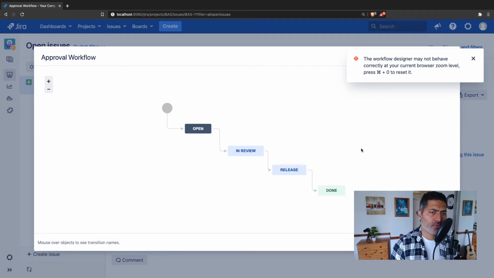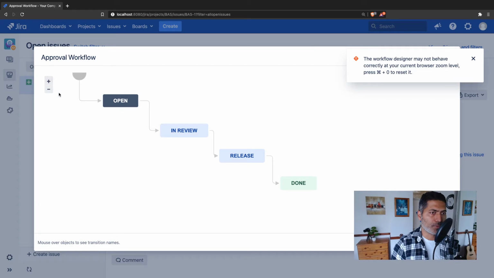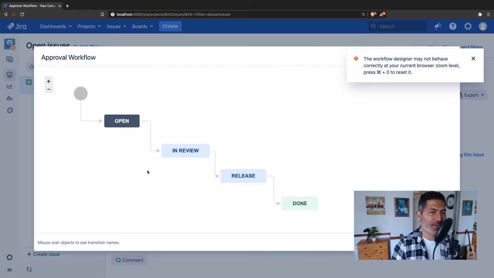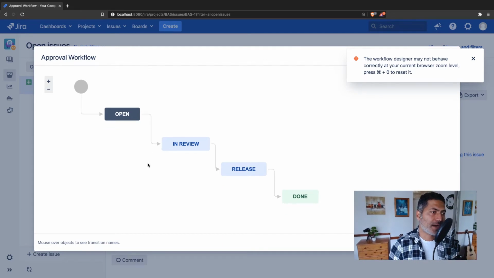Now, this workflow is of course a very simple workflow, and workflows should be simple in my opinion. Don't overcomplicate your workflows. But anyways, don't worry too much about the workflow itself, but try to focus on the approval part. Now, let us say you have a new feature that you want to go through some approval.